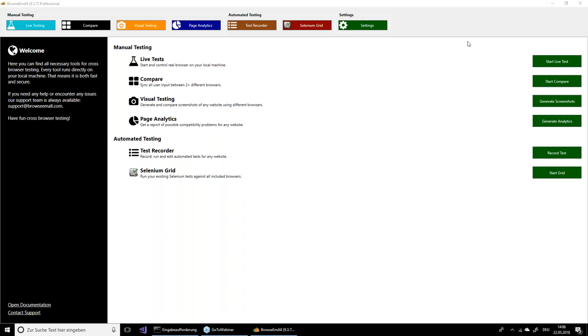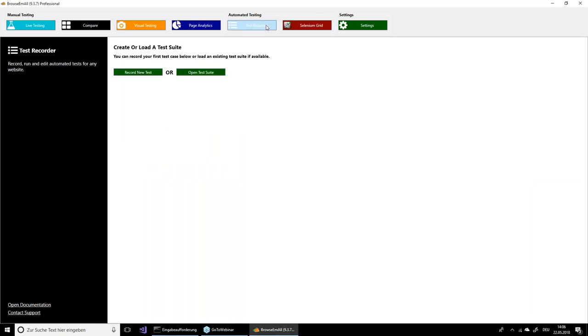And BrowseEmAll contains a feature which is called the test recorder. The test recorder makes it possible to record a test script in an existing browser and later on run it again on any browser that's supported by BrowseEmAll, which means any popular desktop browser like Google Chrome, Mozilla Firefox, Internet Explorer, Microsoft Edge, and Safari.